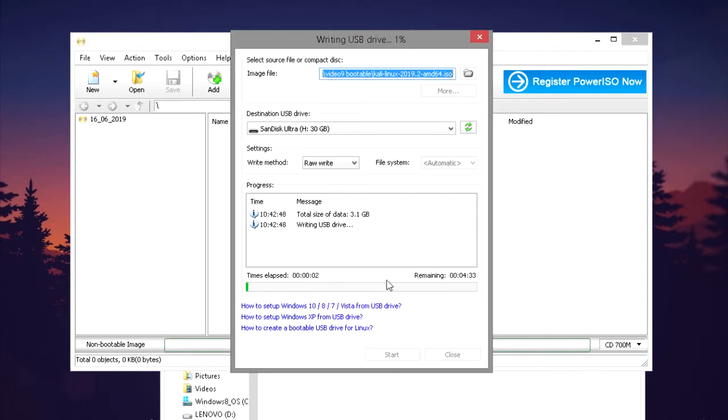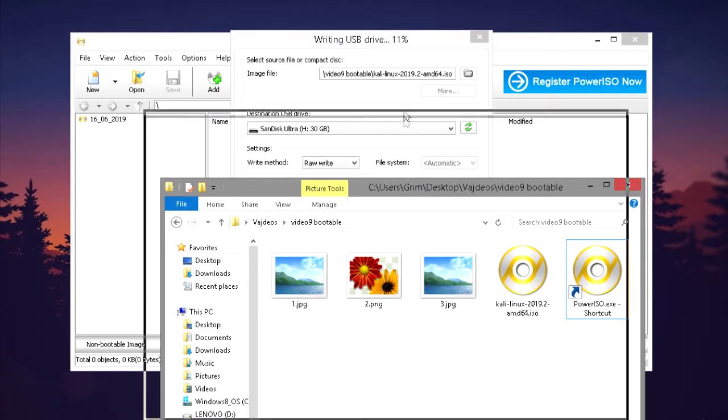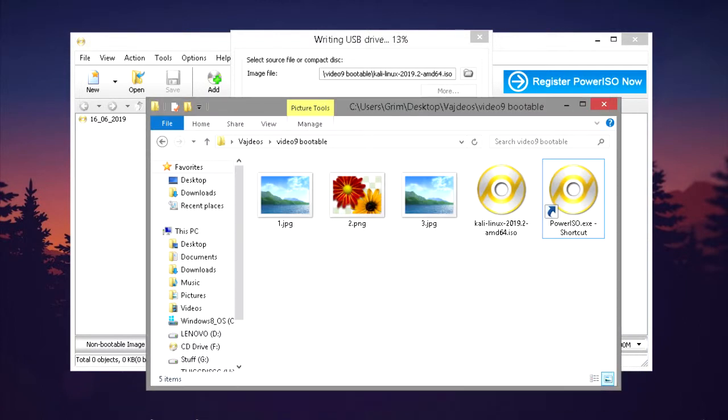So once you have PowerISO installed, all you do is go to make bootable and just fill these out, and that's all. It's really simple. Once it's done, your USB is going to be bootable. Now, the real question is, how are you going to boot it? So once you made it, you're gonna turn off your PC.